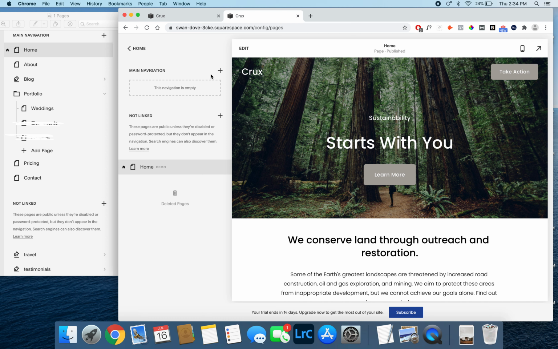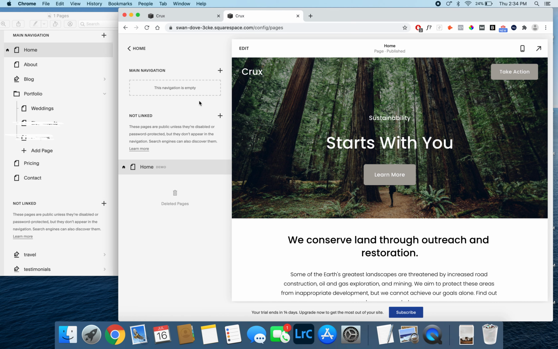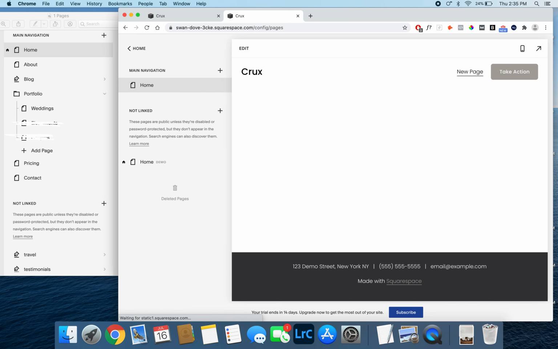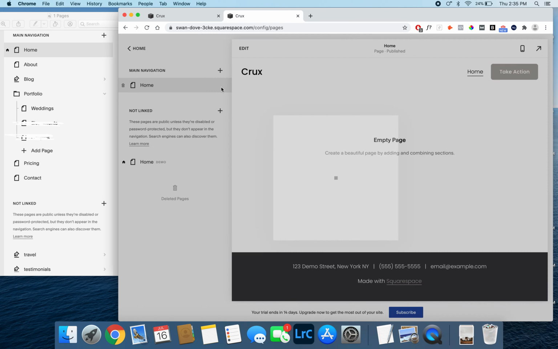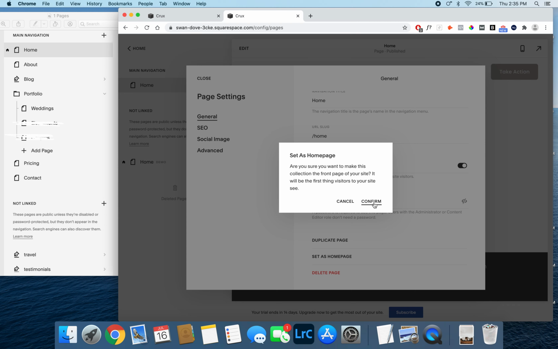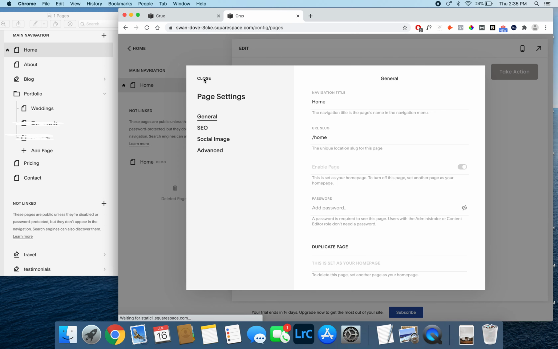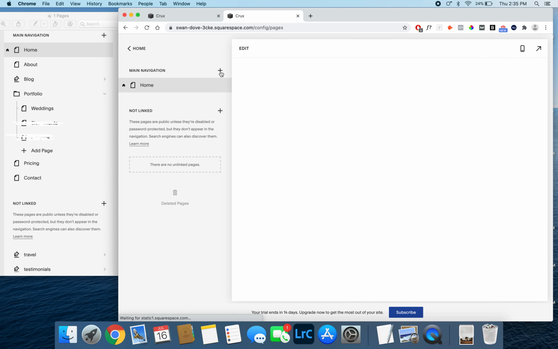So under main navigation here, that little plus sign, you're going to click it and click blank page. And then you're going to call that home. What I'm going to do now is hover over it, click that gear icon, and I'm going to set that as my home page. Okay, so once we do that, we can go in and delete this demo page. Perfect. Okay, now I'm going to keep going.